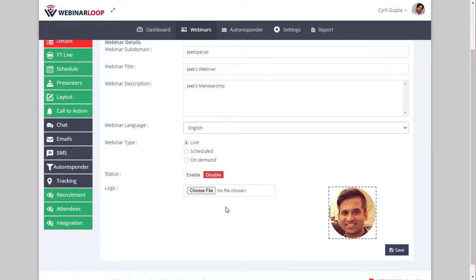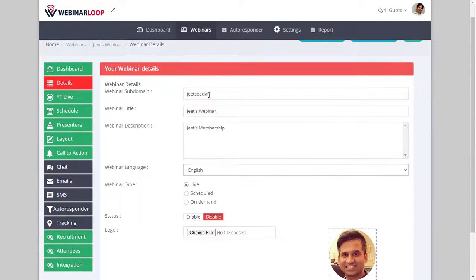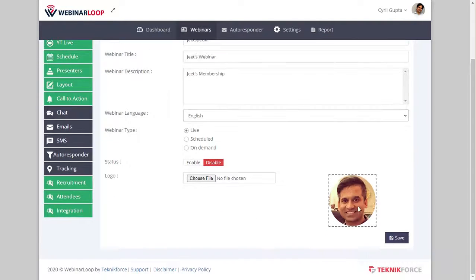And you can choose the logo. The logo will be displayed to people when they sign up, in the emails, and all the other places where they come to log into the webinar. It will be a part of your subdomain, so it's important that you use a proper webinar logo. Here of course you see my photograph.